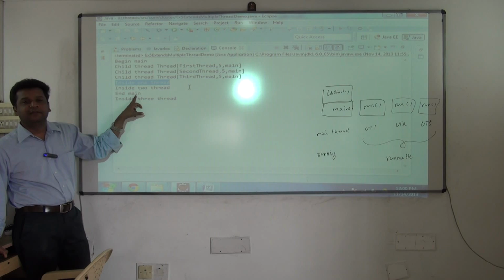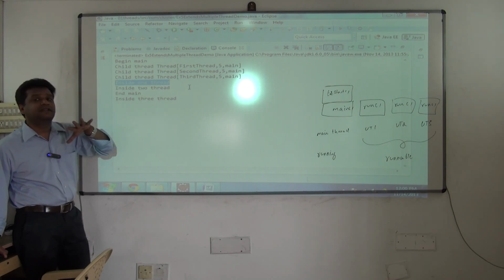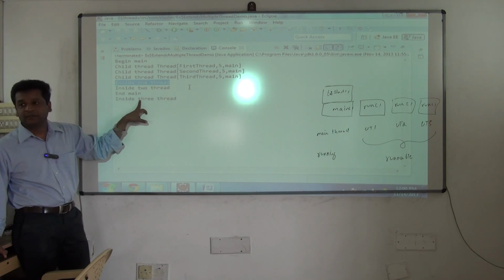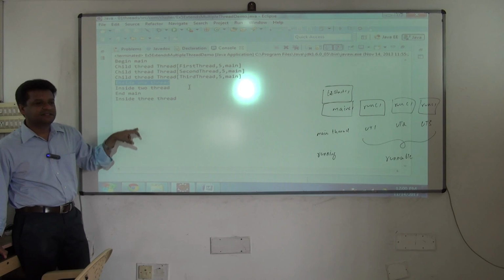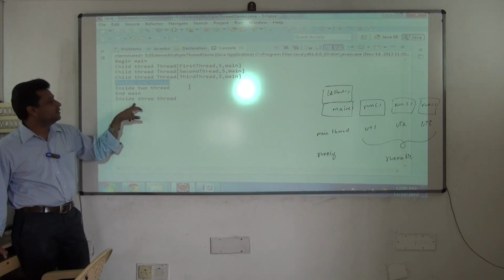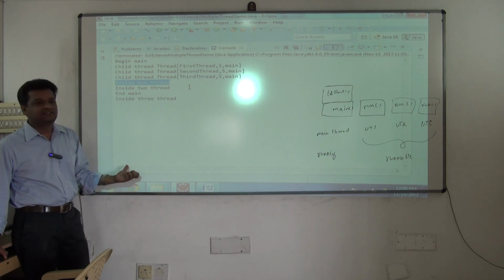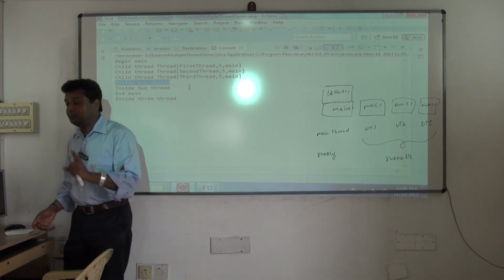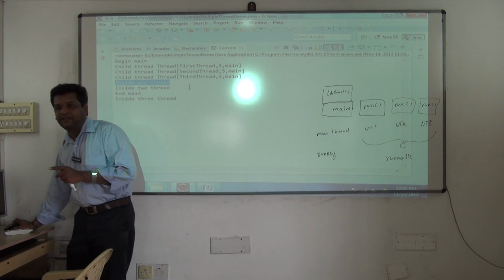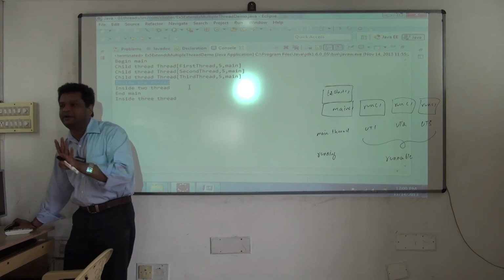Then next, end main. Now how many threads are there in the runnable state? 2. Which are there? Main and third thread. Among the 2, main was picked. It comes to running state, completes execution, goes to dead state. Next, the third one will be picked and completes execution. Only one is there, it will pick that, execute and give you the output. But this output is not always predictable. In what order you will get the output, you can't predict here.